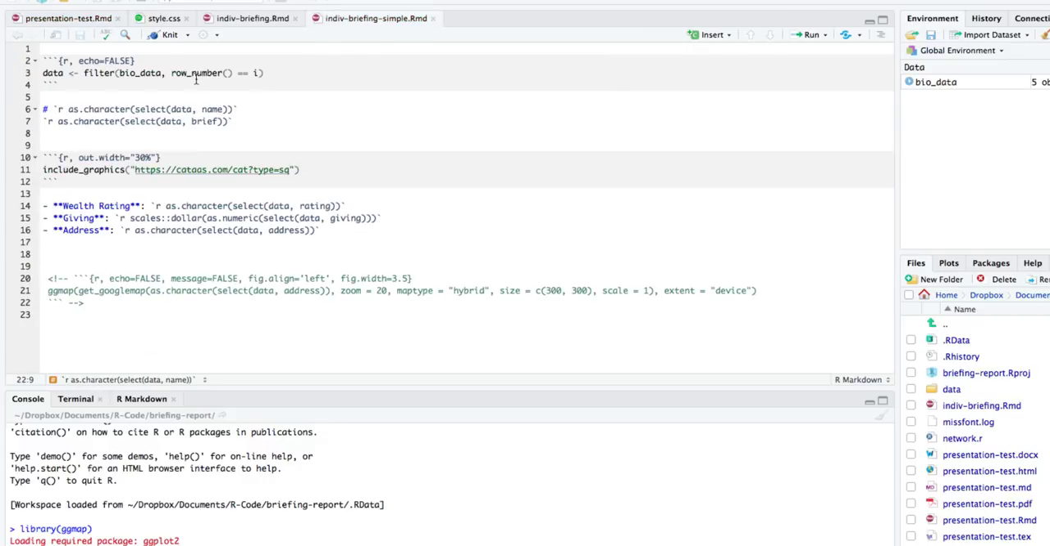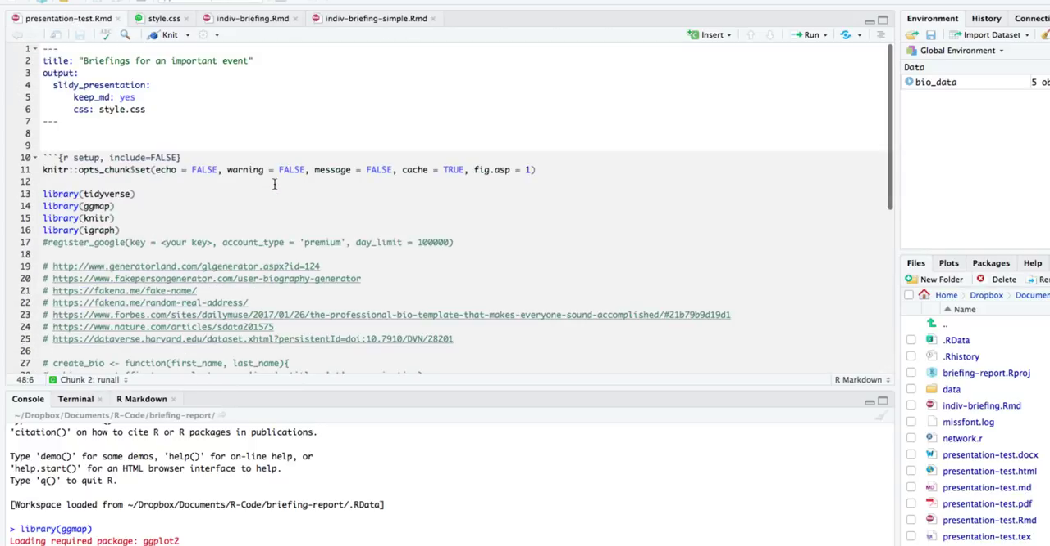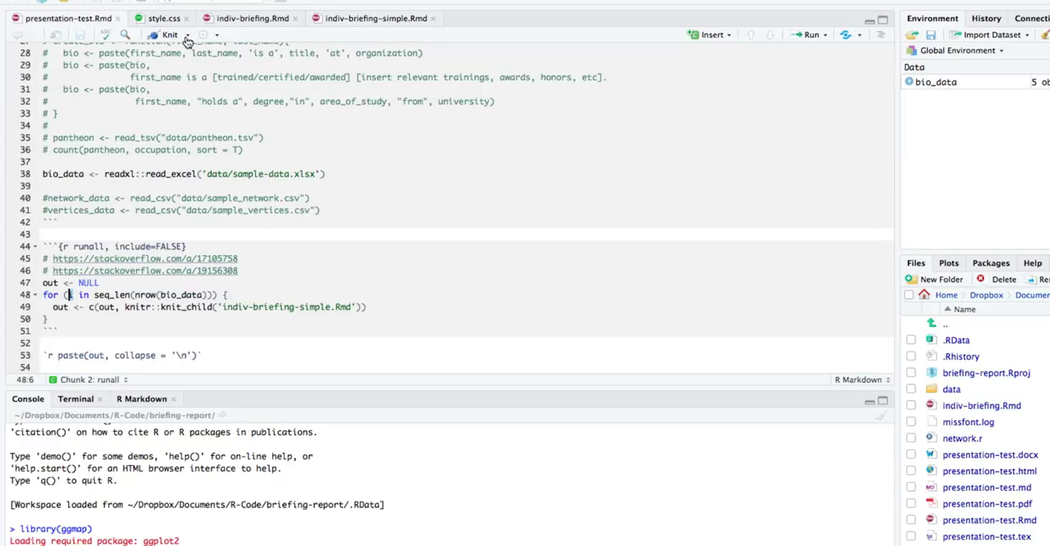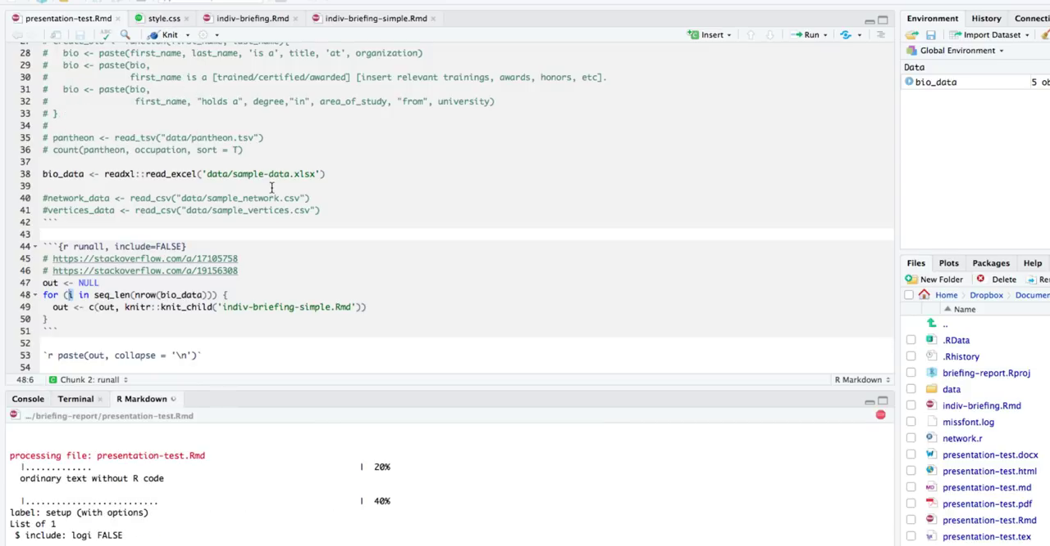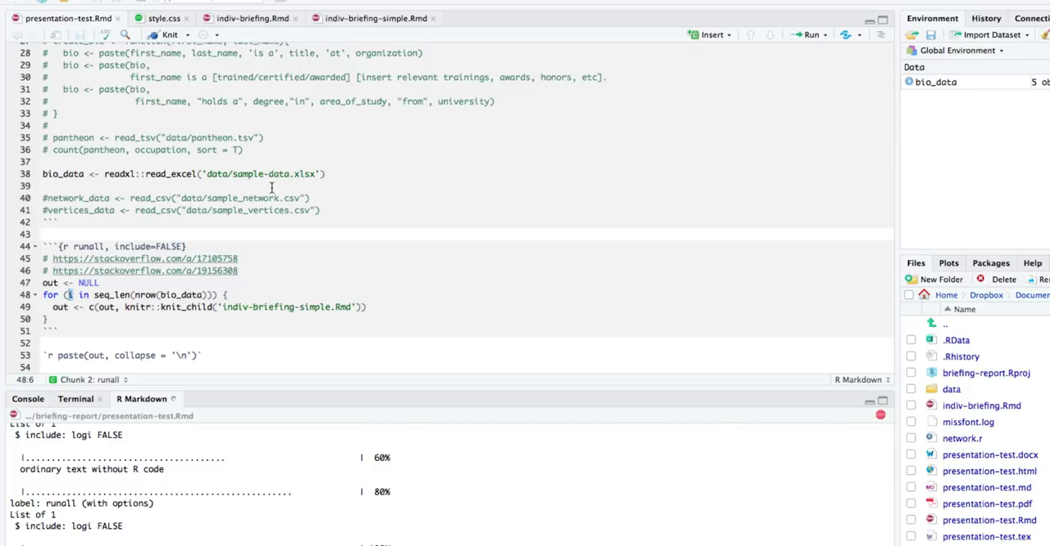We are selecting individual rows. We filtered the data frame for each row, and then we are printing the name, printing the briefing, pulling a random graphic, and then printing the wealth rating, giving, and address. And now when we are ready to run this whole thing, we press knit, and it should create the file that we are interested in. Now let's see what it produces.